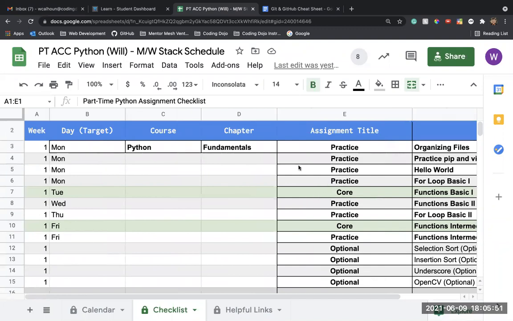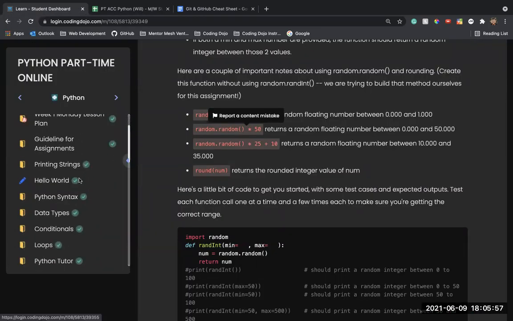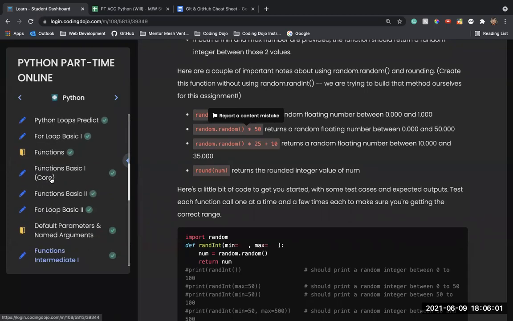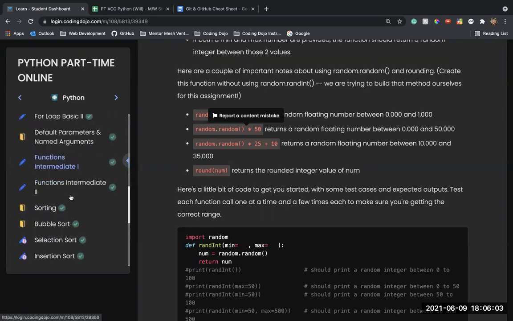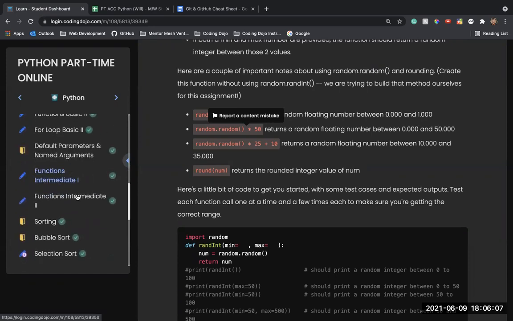I will be going in tomorrow and adding on the Learn platform the word core next to all the assignments to help you guys out. So like this one right here, functions basic 1 is a core assignment. That's our first starting one. We're testing it to make sure I can do it, and then I will update all that for you, so that way you can see that too.